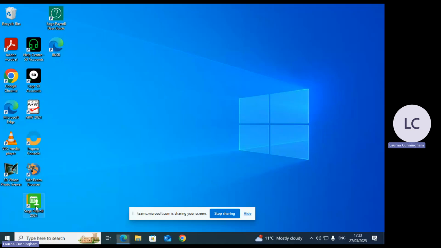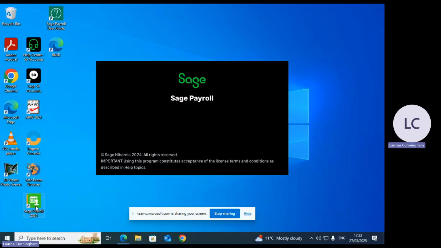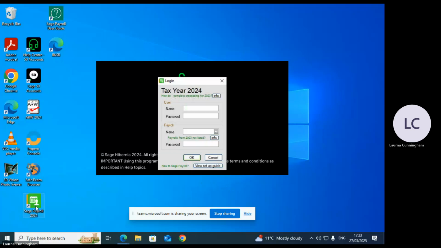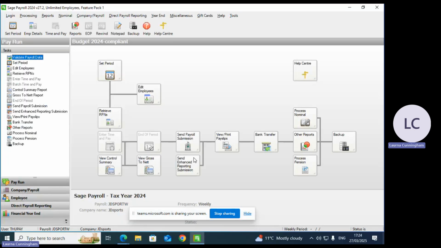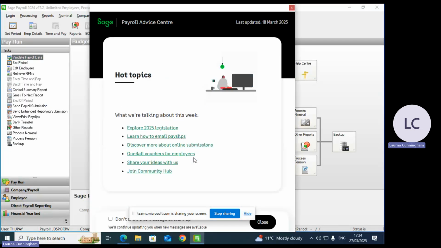So I now am going to log into Sage Payroll, and I'm going to log in with my username and the password. And now I'm going to log into my payroll, JD Sport, and again, okay, and hopefully all those passwords work. Okay, and it brings me into my login screen.